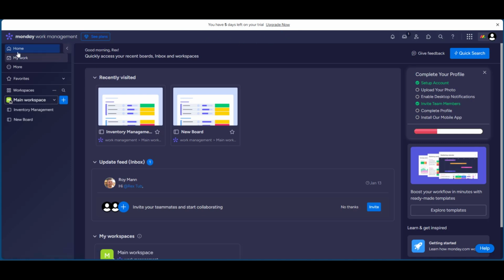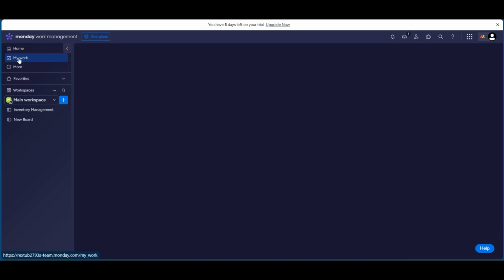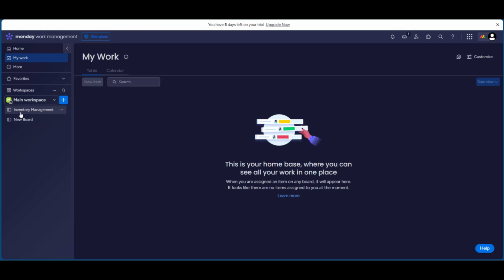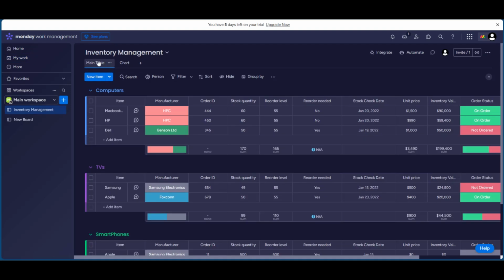Awesome. Now we're on our Monday.com dashboard and you can see how it looks. On the left side, you have your controls and different parts of your Monday interface. And in the center, it will show you what you have based on your selection right here. So currently we're in home, and if we click on my work, but for now we have this workspace called inventory management.